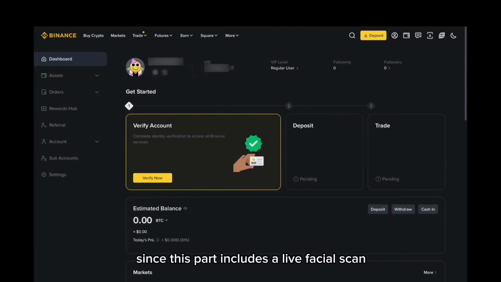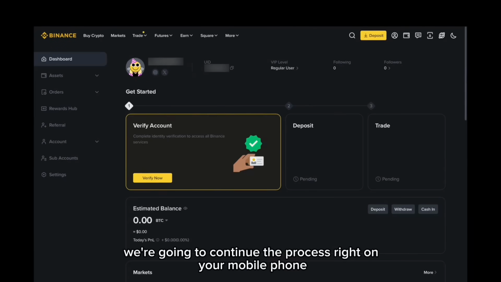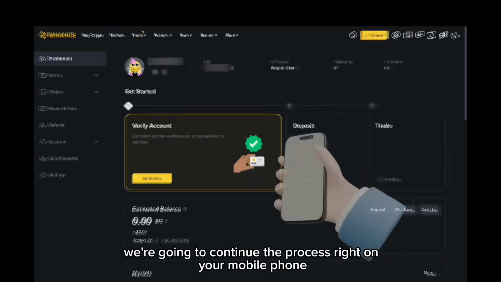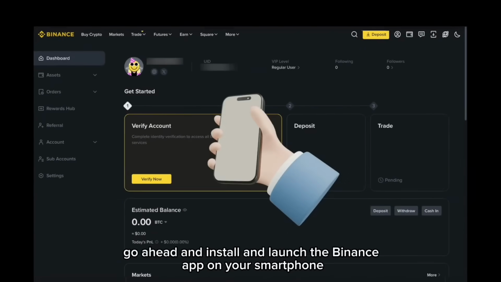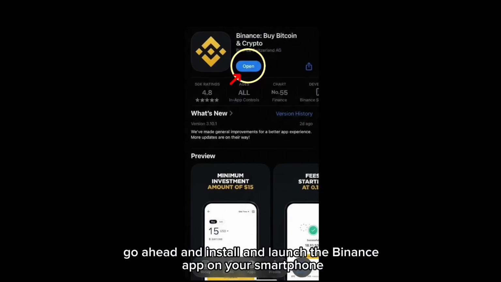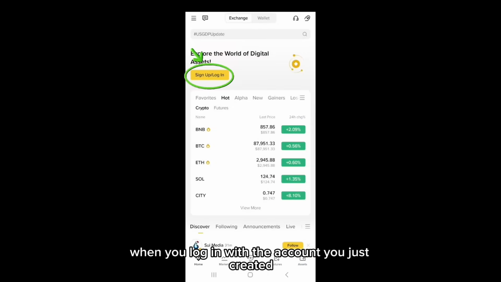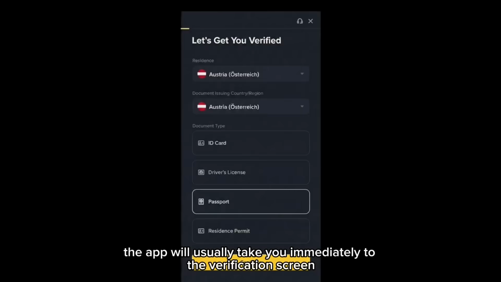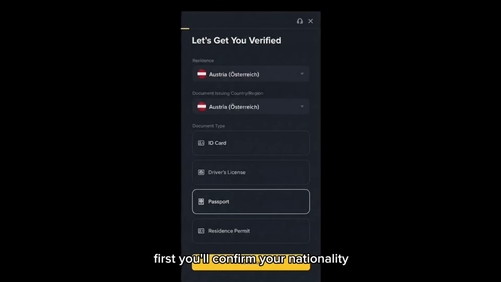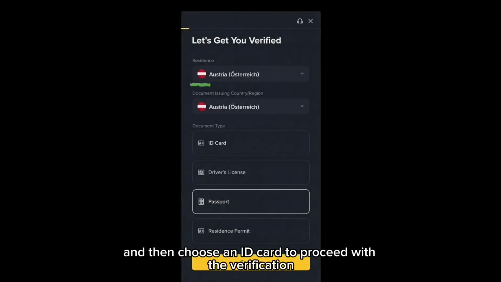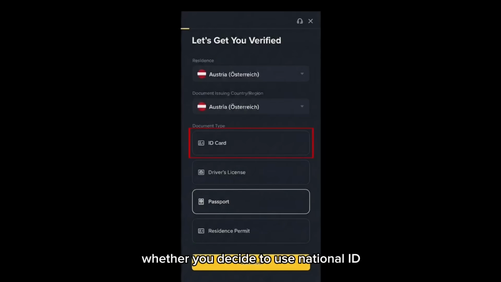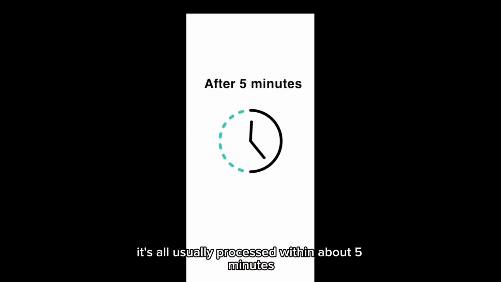Since this part includes a live facial scan, we're going to continue the process right on your mobile phone to make things easier. Go ahead and install and launch the Binance app on your smartphone. When you log in with the account you just created, the app will usually take you immediately to the verification screen. First, you'll confirm your nationality and then choose an ID card to proceed with the verification, whether you decide to use national ID, a driver's license, or even your passport. It's all usually processed within about 5 minutes.